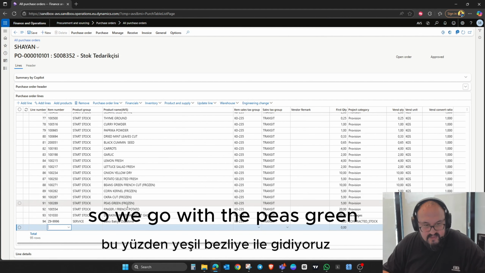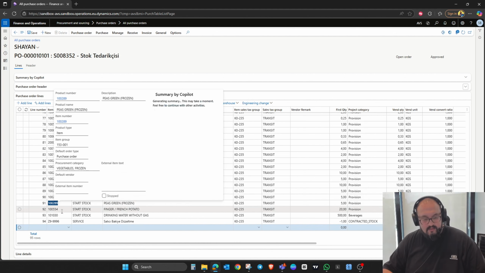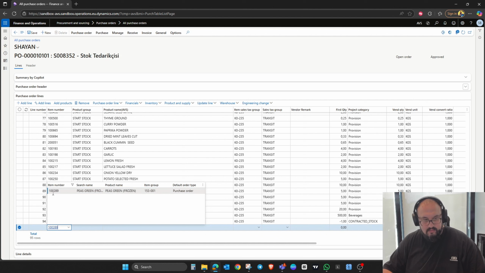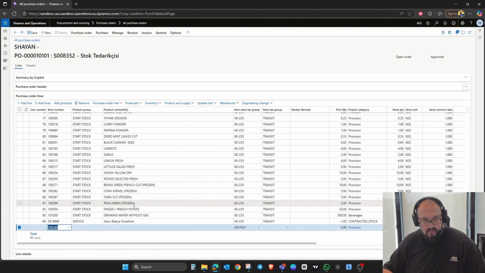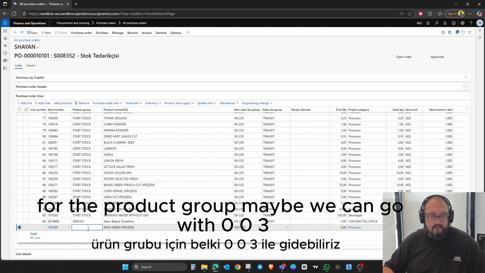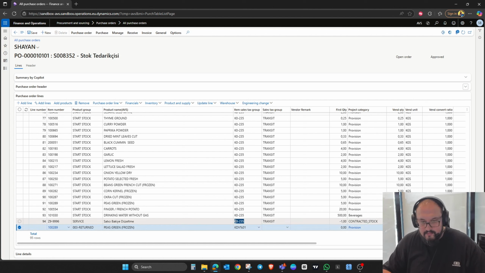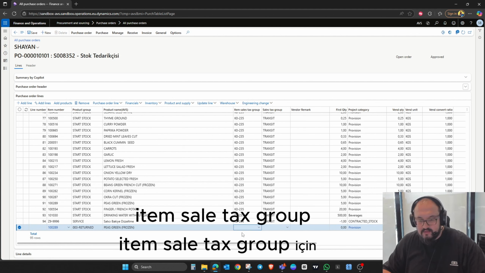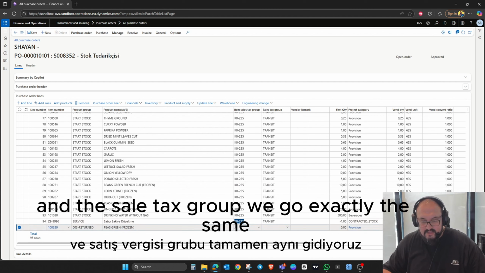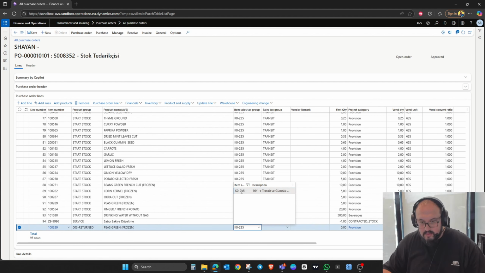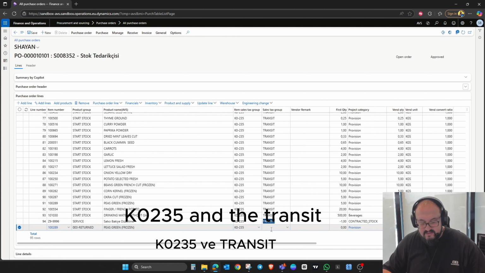So we go with the piece green, same code. For the product group, maybe we can go with 003. Returned. For the item sale tax group and the sale tax group, we go exactly the same. K0235 and the transit.